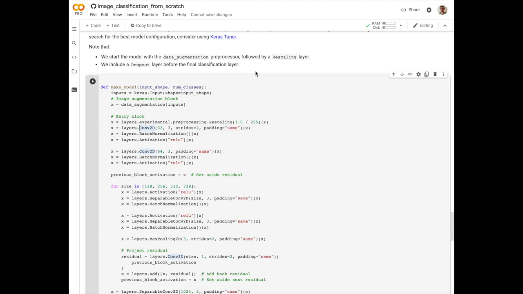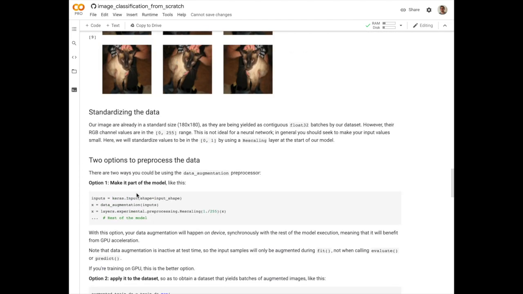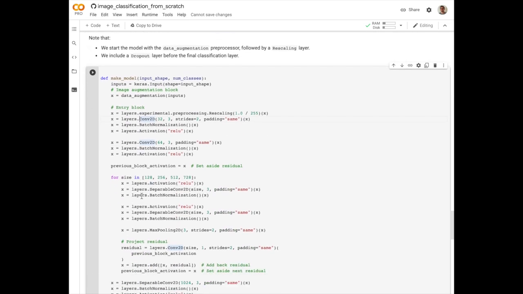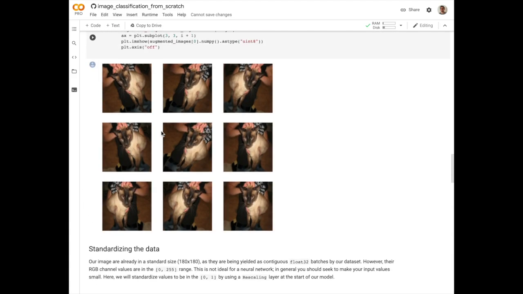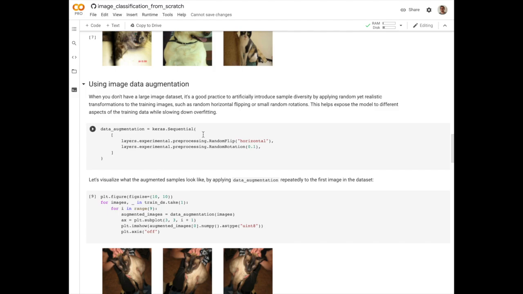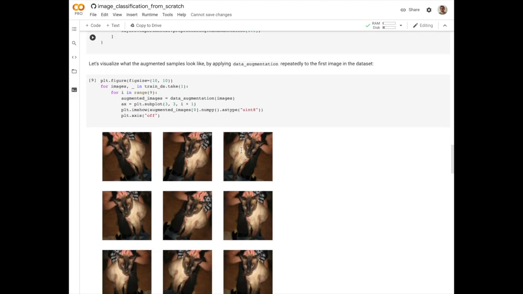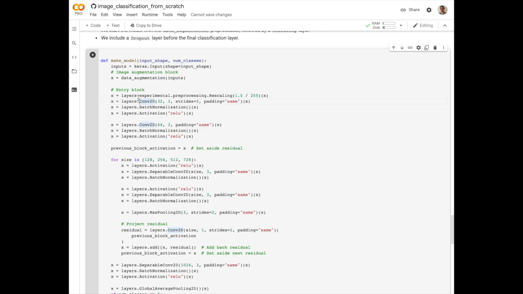As we mentioned previously, with the two options of normalizing the data, this is taking option 1. In option 1, we make it all a part of the model so that we can just get the raw images, and then the model object will process the entire data. So we have the input layer, Keras.Input with shape equals input shape, which is the 180 by 180. Then we have that data augmentation block, which we defined up here, this sequential processing of random flipping and then random rotation. And then we have the Keras.layers.experimental.preprocessing rescaling layer that's going to normalize every pixel value to lie on the interval between 0 and 1.